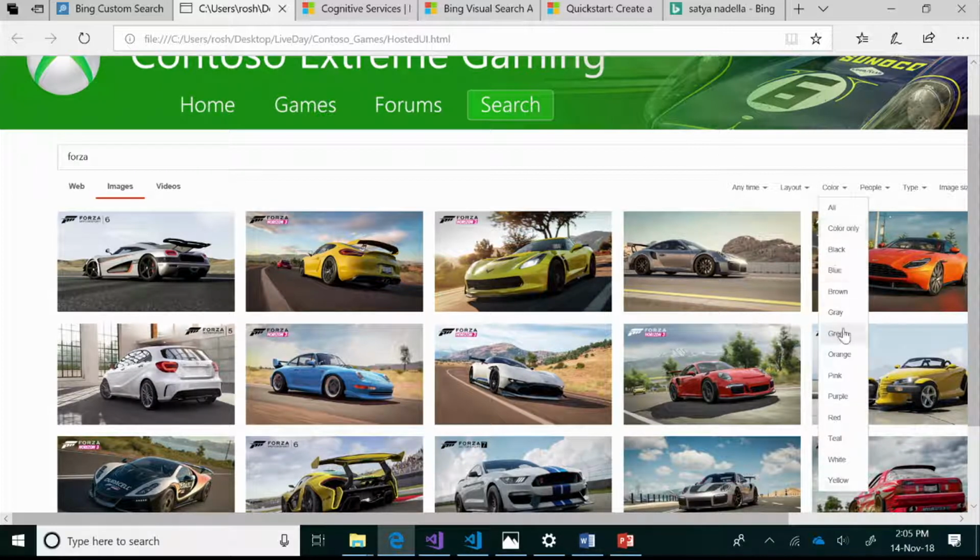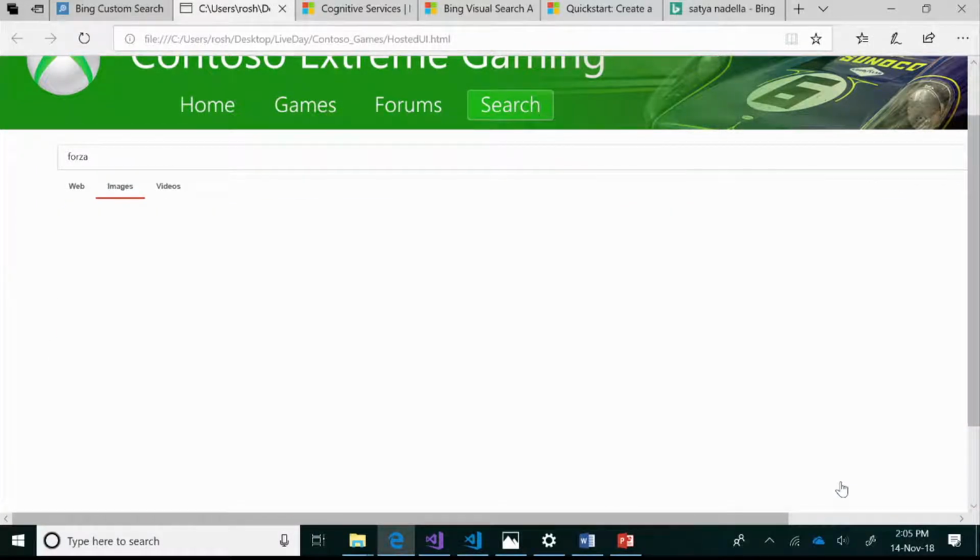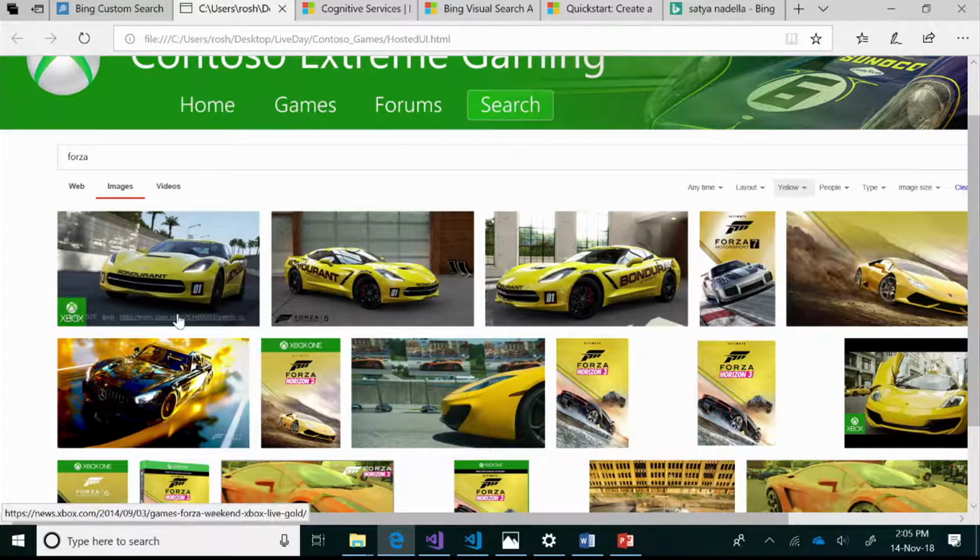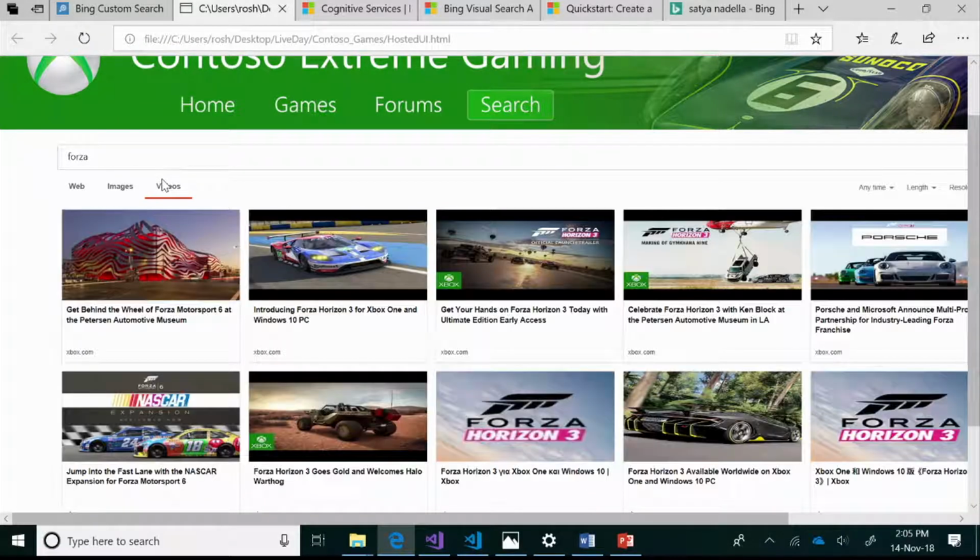For example, you just want to show images of a specific predominant color tone. So yellow, you can do that. You can see videos, all those things. So all that experience got built in with that just 1 line of code which got generated for you. So that covers what I want to talk about in terms of how to configure custom search and how to integrate in your UI.